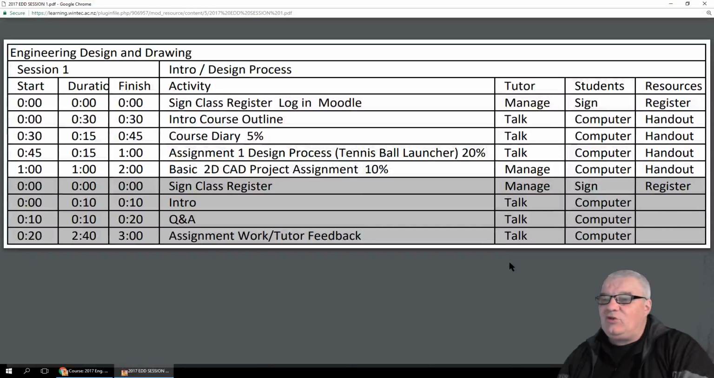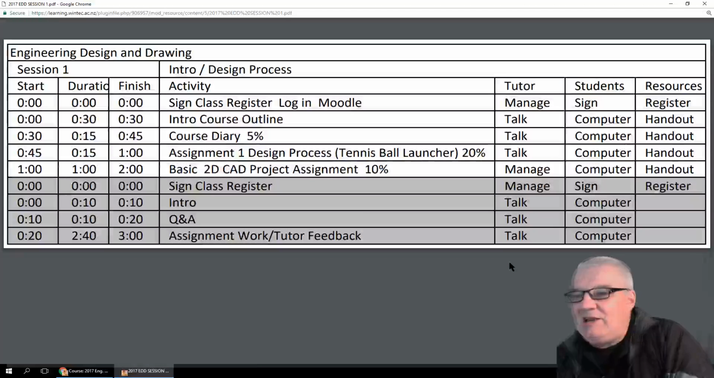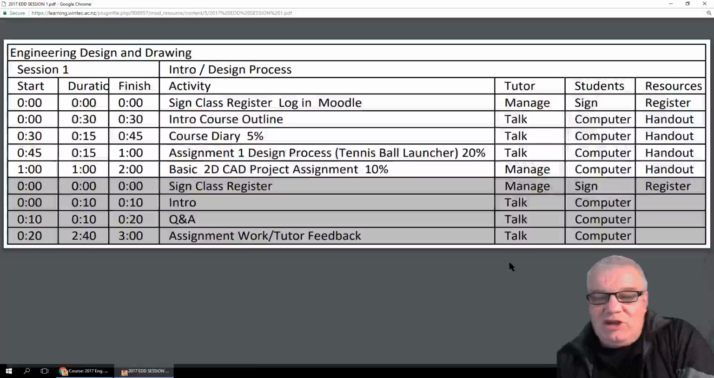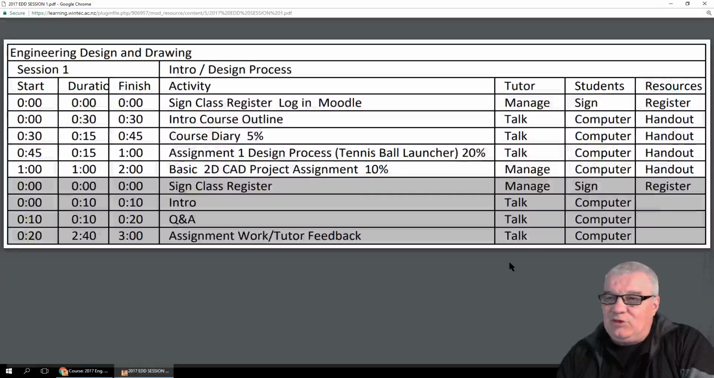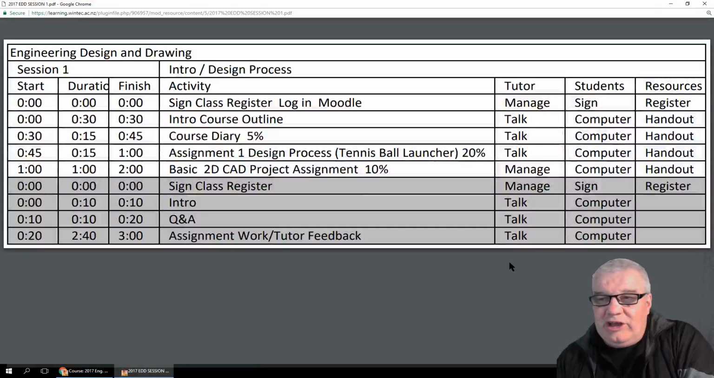So these things are all happening in parallel, in fact. So it's quite a bit of time just to go through them all and set it all up. I'm hoping it could possibly take up to an hour, but time will tell. And then once that's over, it'll just be settling down to doing the basic 2D CAD project assignment in class.